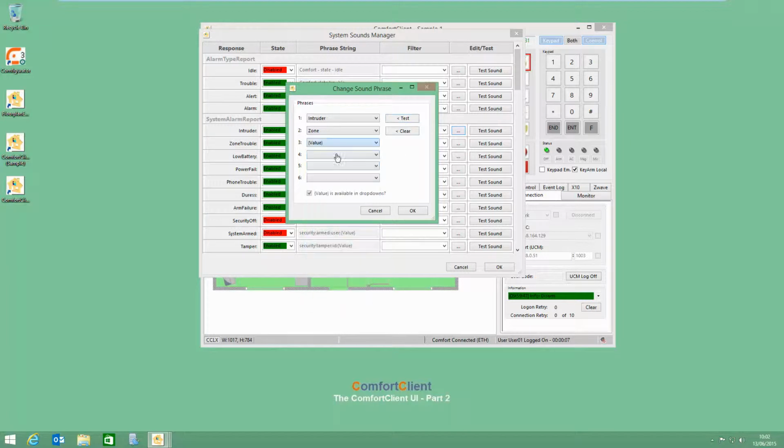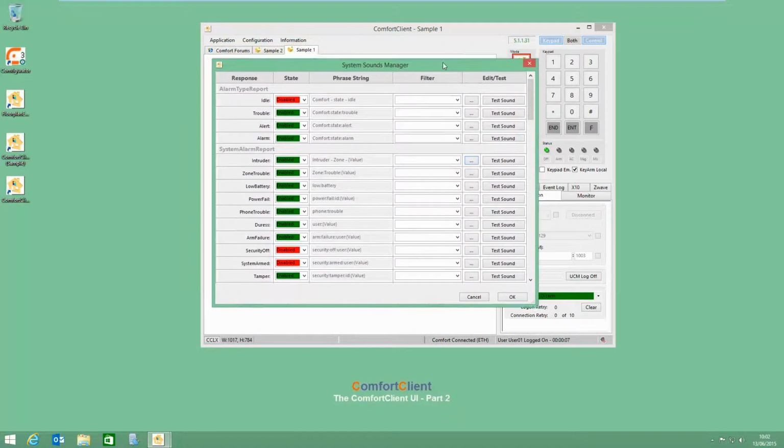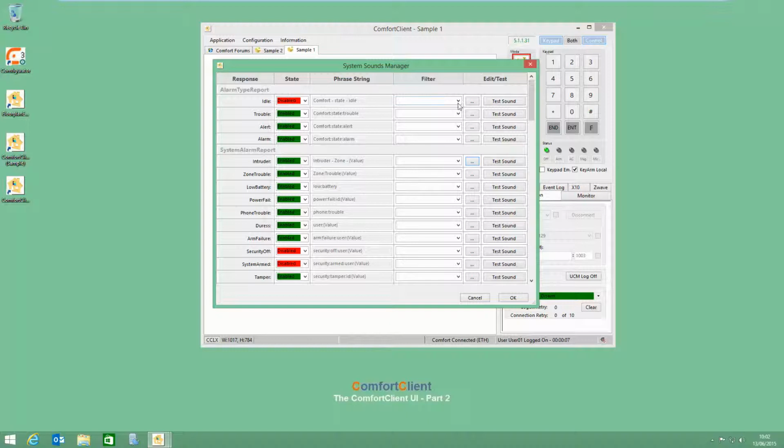Or I can add it back in. So where it says value there, at runtime that will actually be replaced by the number of the zone. I mentioned there are a couple of places where we use conditions, system conditions. This is the other place.